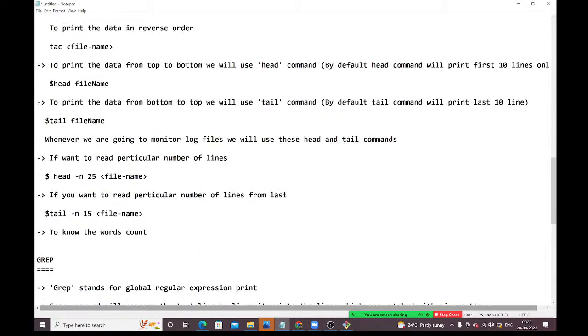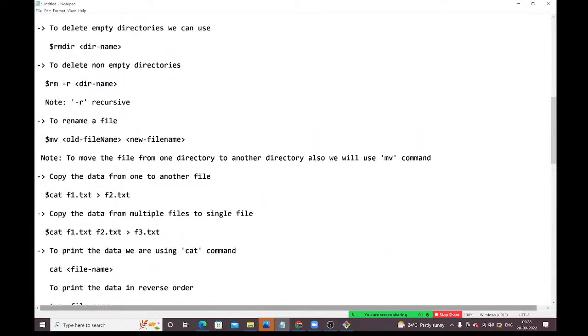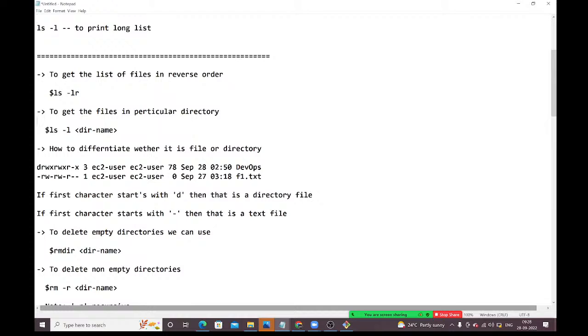In tomorrow's session, we will see text editors: what is the VI editor, what is the SED editor. After that, if possible tomorrow only, we will discuss how to add permissions, remove permissions, how to give write, read and execute permission, and how to remove those permissions.